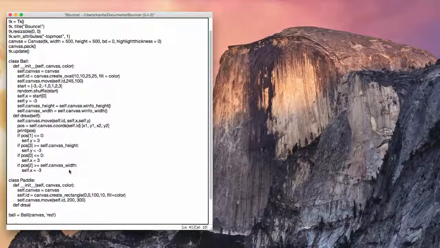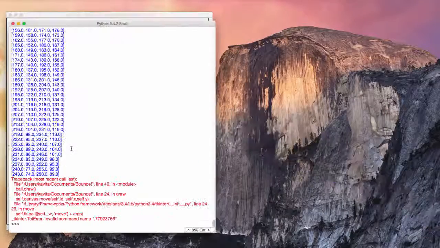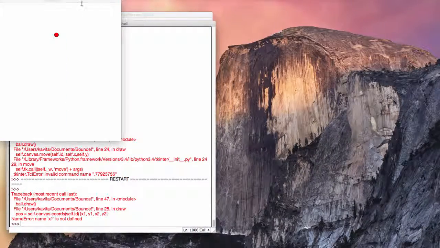And then let's create one more function like we did with the ball. def draw takes the parameter self, and then we're just going to put pass there for now. Awesome. Command S, F5. But before we do that, let's do one more thing and add this over here. Let's add the paddle.draw function. Great. Command S, F5. And what do we have?